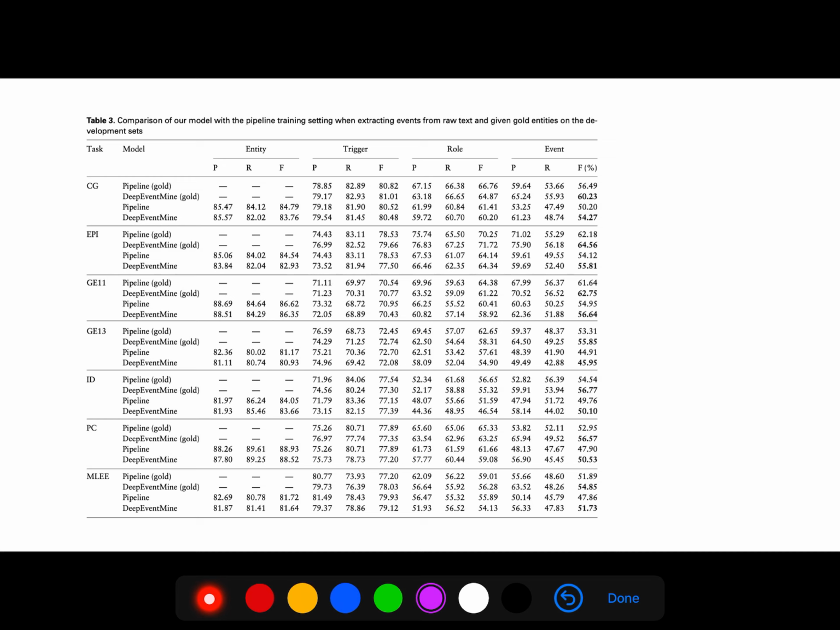And this is the comparison of this model with the pipeline training setting when extracting events from raw text and given gold entities on the development sets. As I said, we have different things: entity, trigger, role, event. Particularly this one is non-standard.